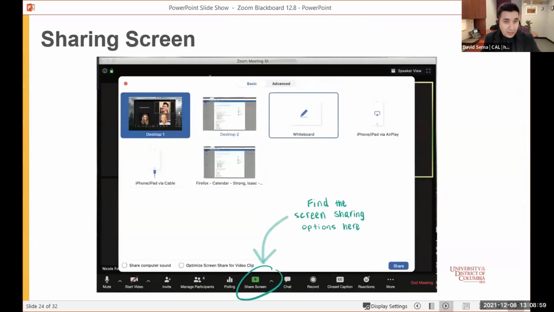Sharing screen, here's another one. So by default, anyone can share their screen, just like what I did right now. I just clicked on that little share icon, the up arrow. One thing that you should know is if you want to share your computer sound, there's a little button in the lower left corner that says share computer sound. Make sure that's clicked if you're sharing anything with audio from your computer or your screen.